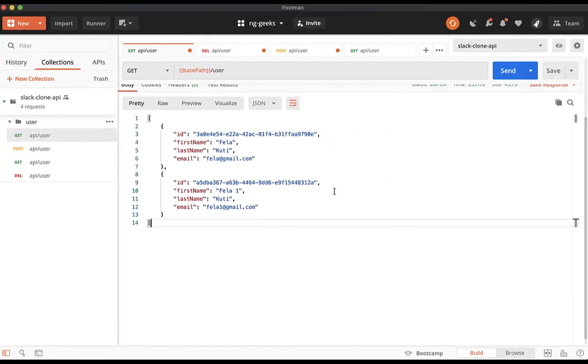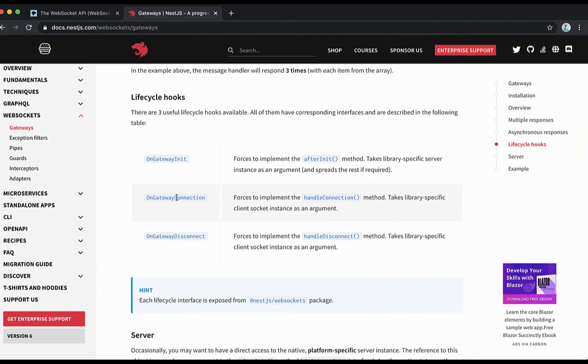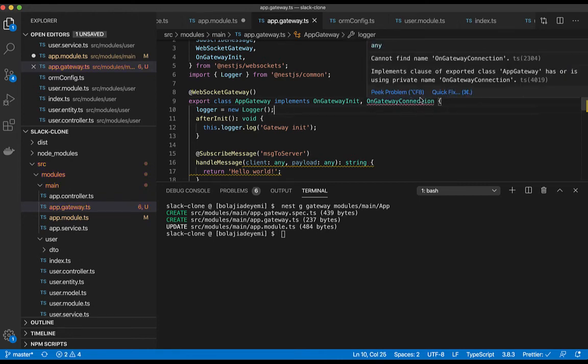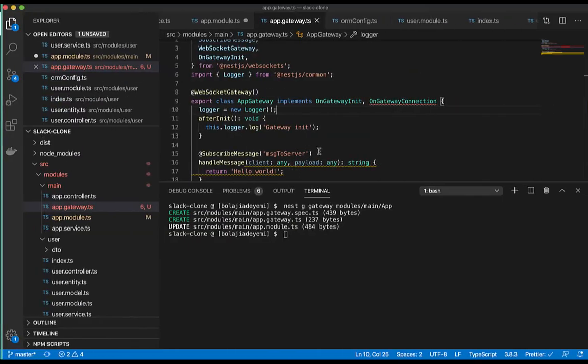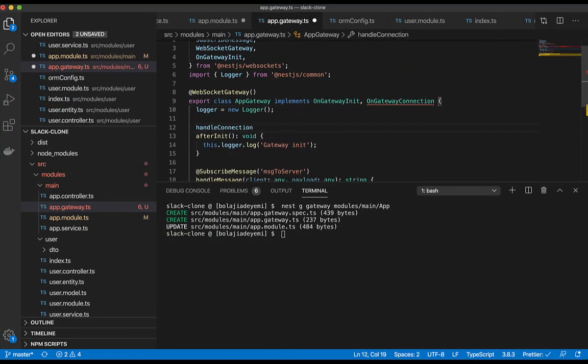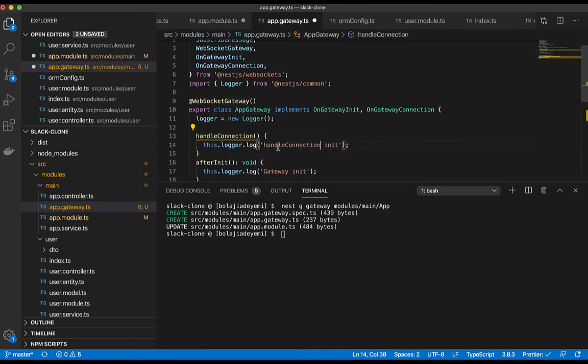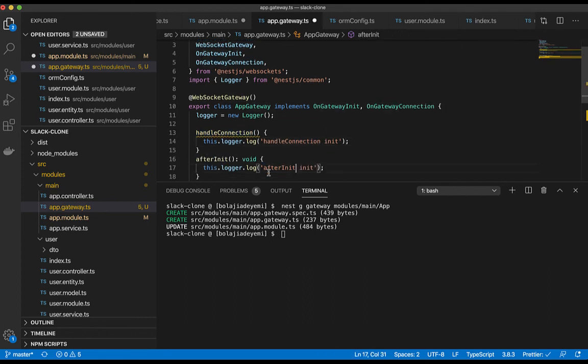Then what do we implement again? We implement OnGatewayConnection, which forces us to implement the handleConnection method. We'll put that here, and we also need to fix this error. We import the types from WebSockets, and we could just copy this one. All right, but I will not say this one works yet.